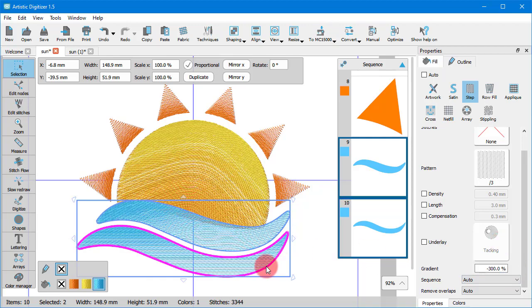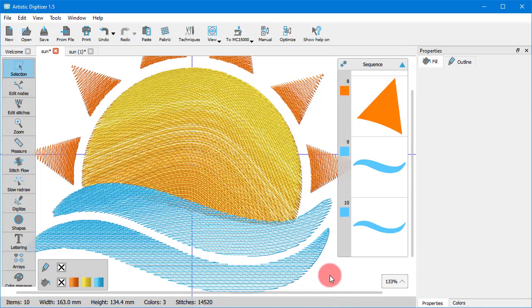Lastly, blend shapes with gradient to create beautiful effects.